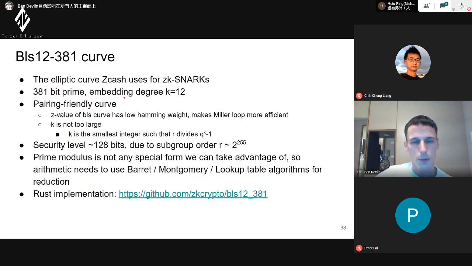Okay, so for our pairings, this is the curve that Zcash uses, BLS12-381. It's a 381-bit prime and has an embedding degree of 12. It's known as a pairing-friendly curve, and the reason for this is that one of the parameters, the Z value, has a low Hamming weight, which means the Miller loop is more efficient. So we don't need to do as many iterations of the Miller loop.